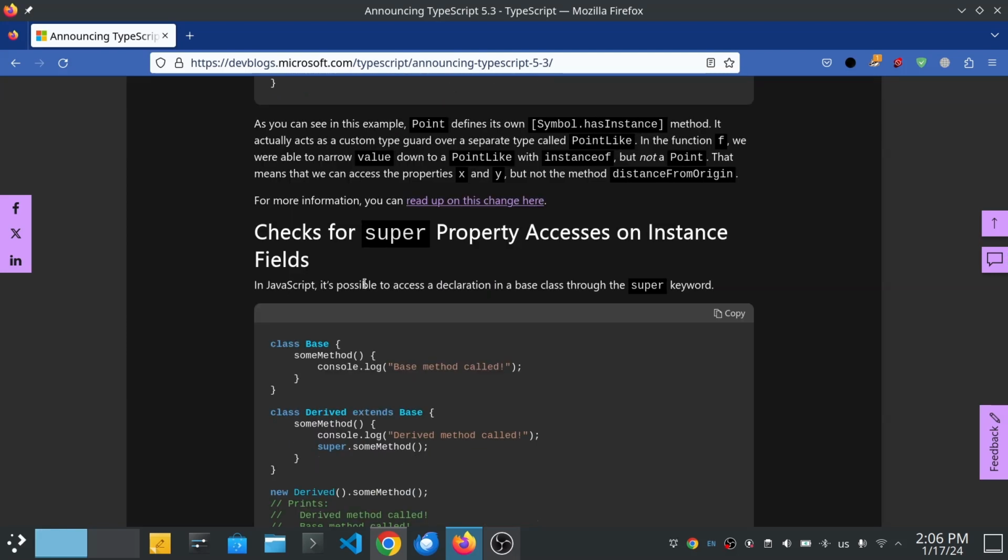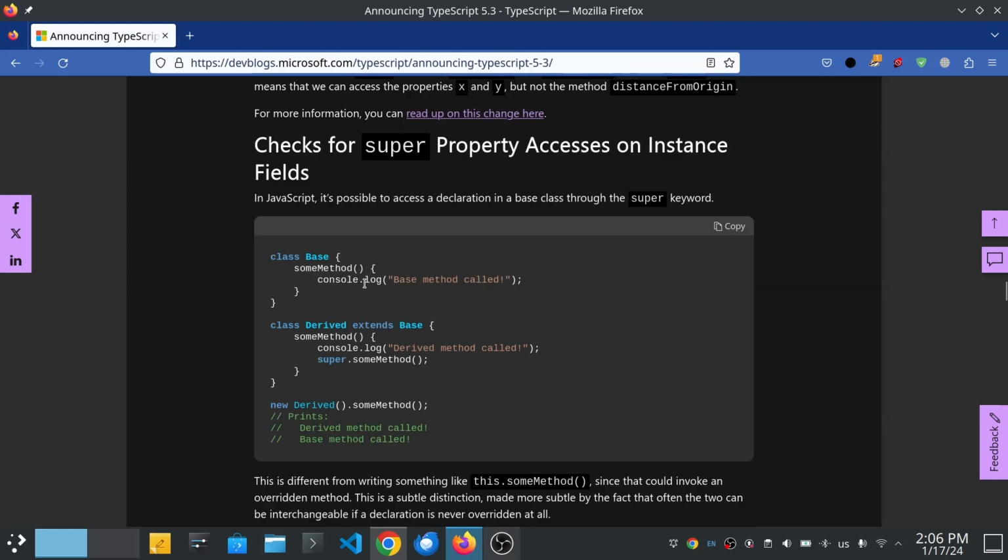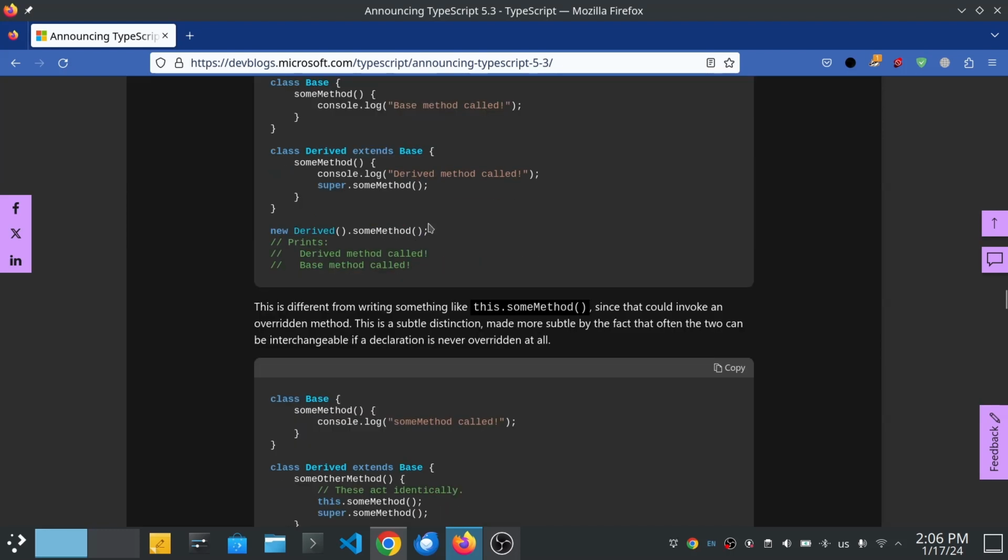Checks for super property access on instance fields. In JS, it is possible to access a declaration in a base class through the super keyword. If we have class Base with some method, and class Derived extends Base with some method, some logic, and super calls someMethod of Base, then Derived's someMethod prints two logics, this one and this one.